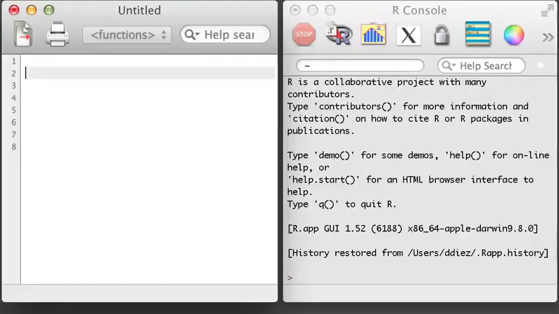Welcome to Section 2. R is a powerful tool for data analysis, and the first step to working with data in R is to get the data into R. Suppose I have a CSV file on my computer and I want to load it into R.